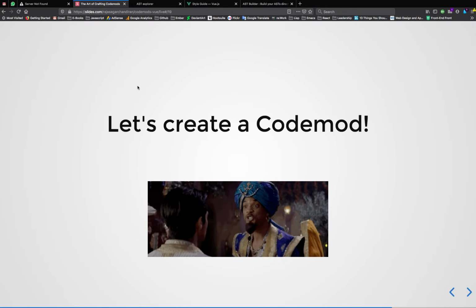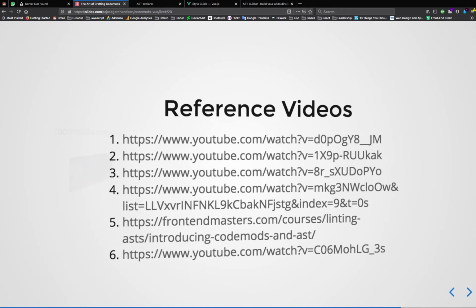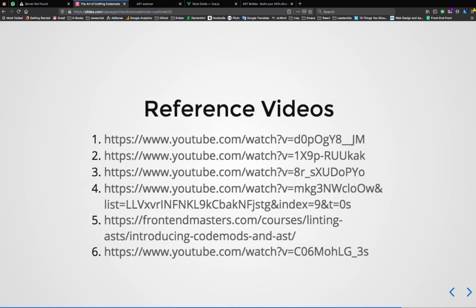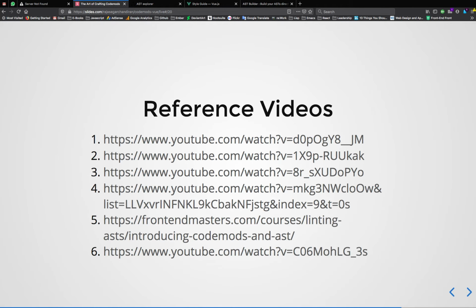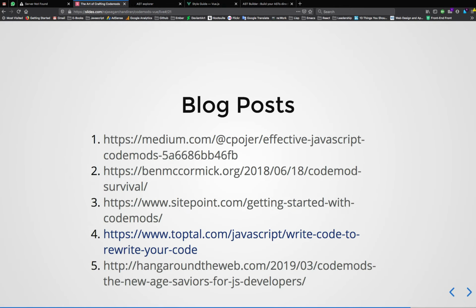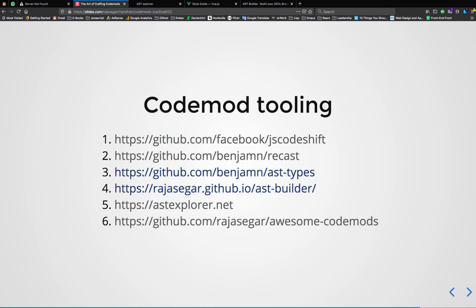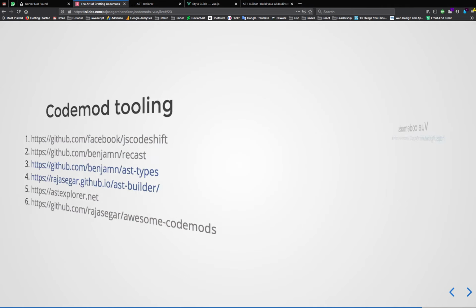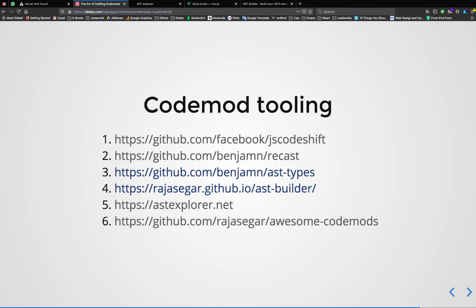Just two more minutes, I'm going to wrap up. These are some reference videos you can watch to learn more about code mods and AST tooling, and then these are some blog posts. I'll share the slides after the presentation. And this is code mod tooling: we have AST Explorer and JSCodeshift.